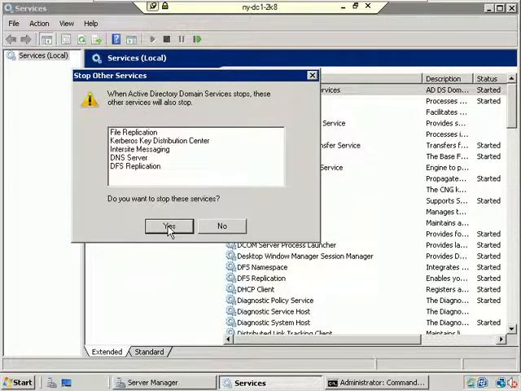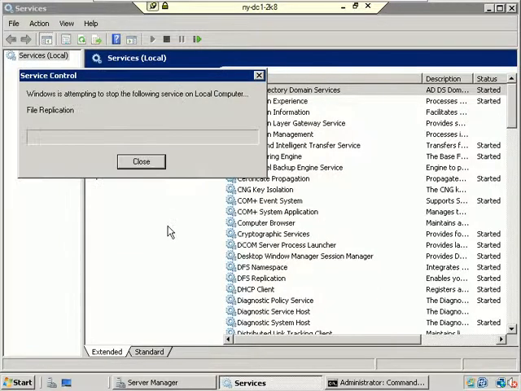Do we want to stop these services? Well, let's give it a whirl. Tell it yes, and we'll see if that will actually work. Now, there may be times when Active Directory Domain Services may not want to stop because there may be an additional process happening, like replication. And if replication is occurring, Windows Server is not actually going to let you stop and interrupt that particular operation.